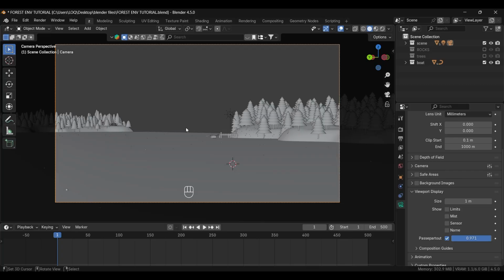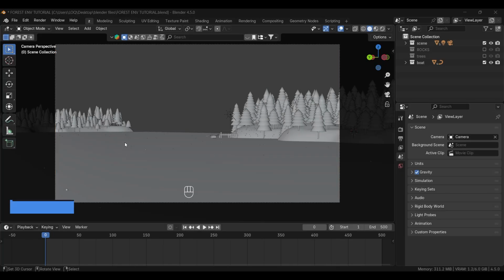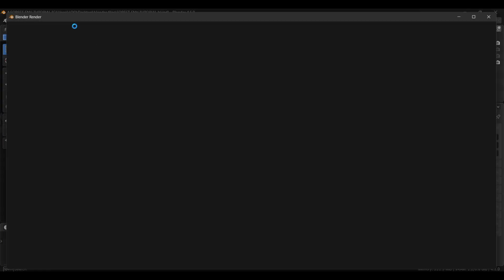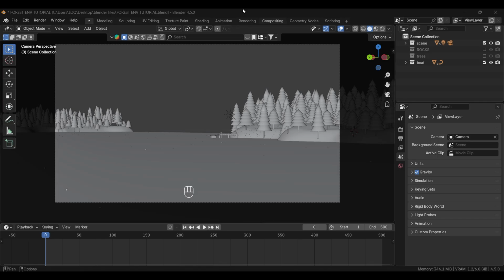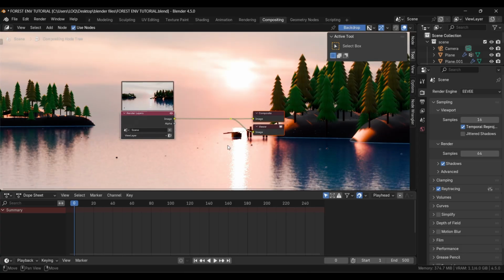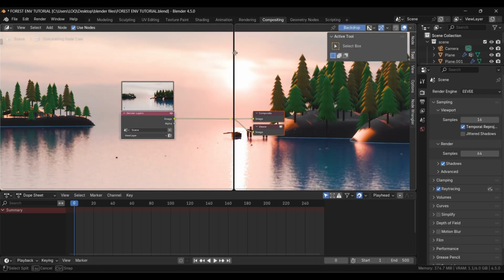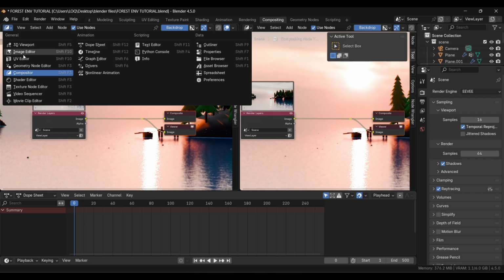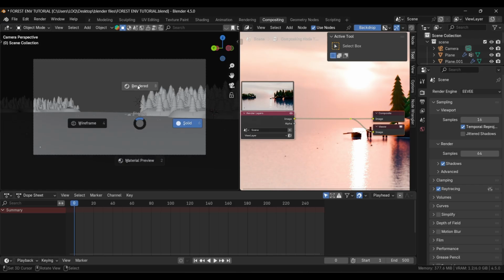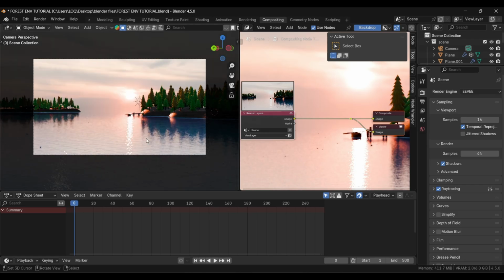Next, what we are going to do, we are going to add mist. For that, first we'll render our image. You can also press F12 to render your image. Then we'll go to the compositing tab. From here, check this use node button, and you can see the node over here. Okay, we'll open our 3D viewport on this corner. From here, we'll go to the camera view, and then we'll go to the render view.